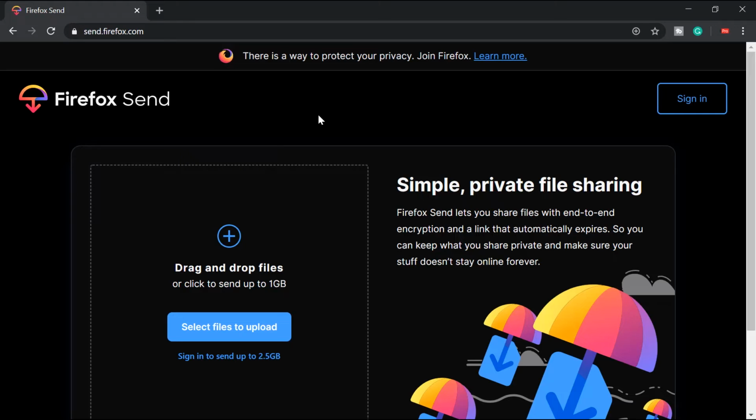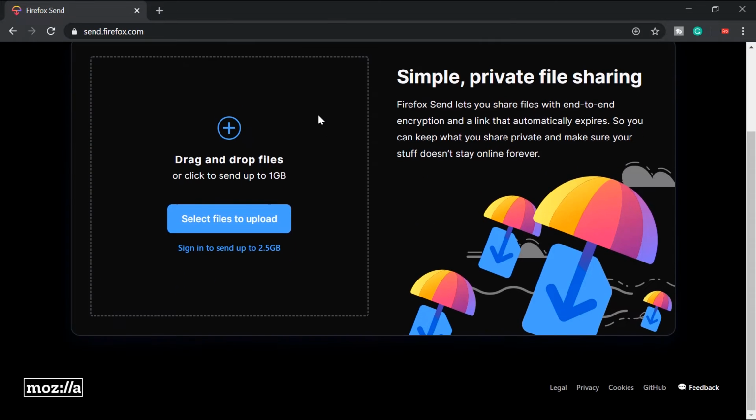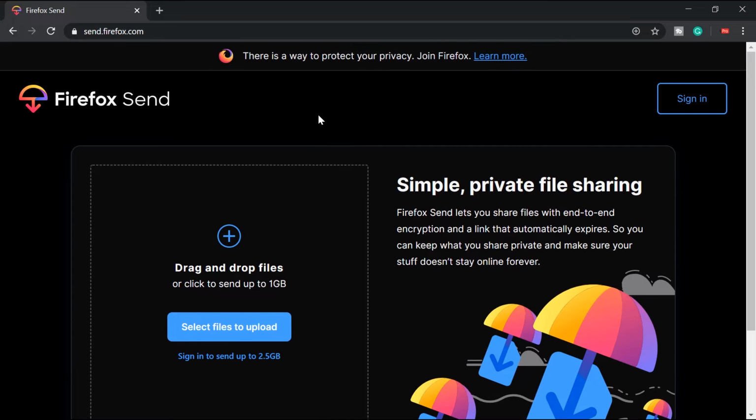I'm going to walk you through how you can use this and give you a bit of an overview and example so that you will have an idea of how you're going to do it. So this is the website of Firefox Send, send.firefox.com. You can click the link in the description below and jump in right away. You can see here, a simple private file sharing. It has end-to-end encryption and automatically expires. You can set that like what I've mentioned earlier.